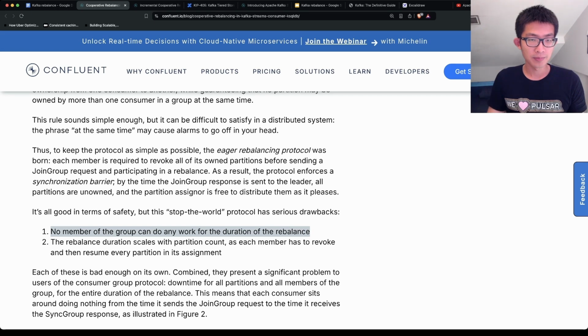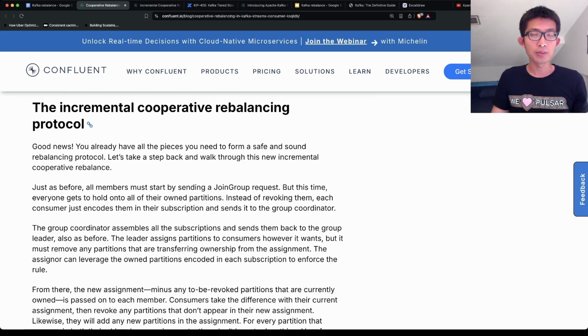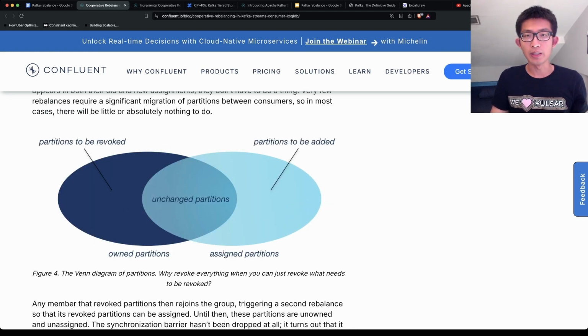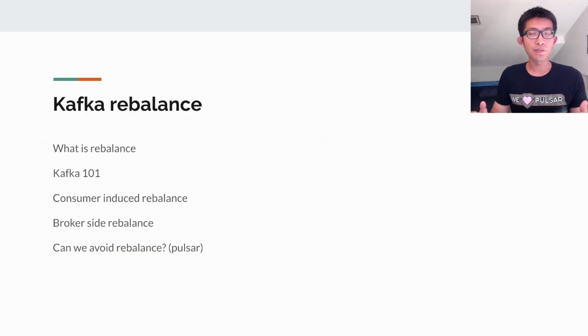As an enhancement to the eager protocol, the incremental cooperative protocol was born. The problem with the eager protocol is every consumer gives up all the partitions, but in reality, some partitions do not have to be rebalanced. Then don't give them up. Revoke as per necessary. The concept, again, is sticky assignment. The word incremental means rebalancing partitions one by one. And that is all for consumer-induced rebalance.